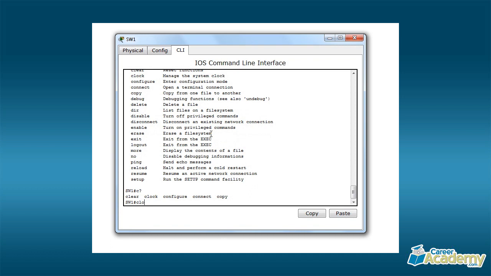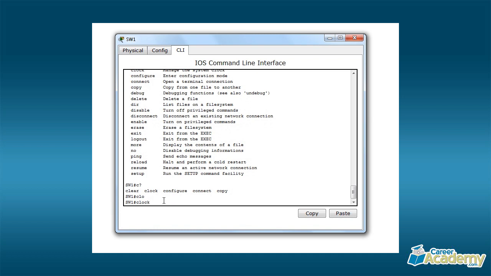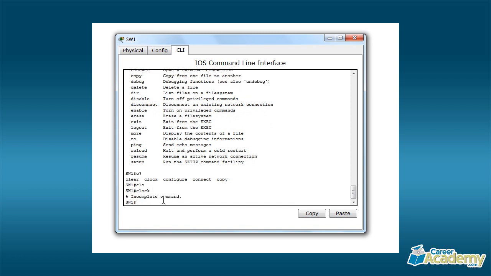And since I have not finished typing the word clock, I don't need to actually type it all. That was enough of the command that makes it unique. No other command that starts with C has CLO in it. So I don't really need to type the rest of this command. But what I could do is hit the Tab key, and that would help autocomplete the command for you as well. Now, if I hit Enter, I'm going to get an error message, and it says it's an incomplete command.